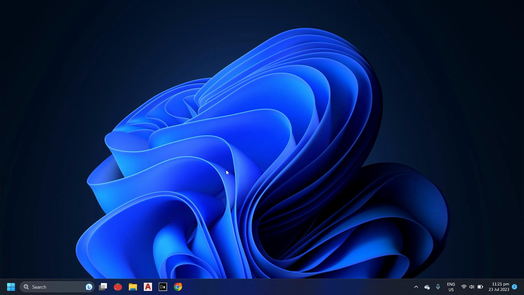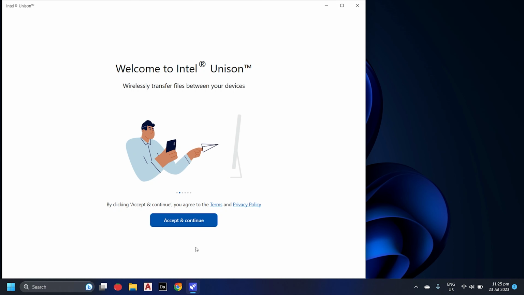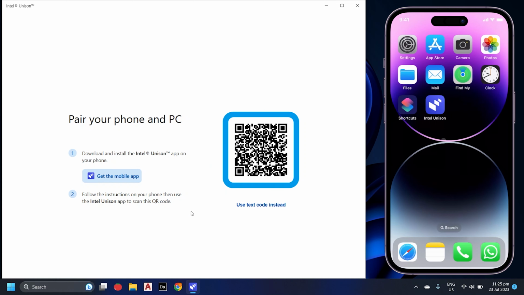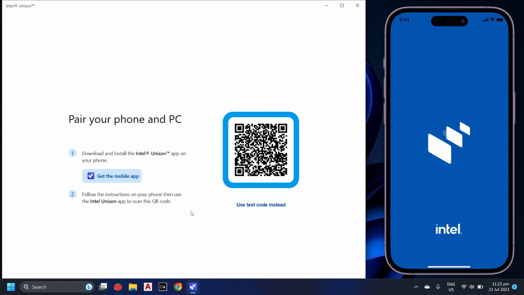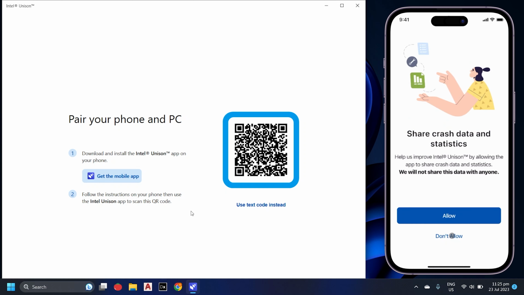After installation, make sure Bluetooth is enabled on both your iPhone and computer to establish a connection successfully. To begin the pairing process, launch Intel Unison on your computer. Click the Accept and Continue button to proceed until the dashboard displays the pairing screen. Open the app on your iPhone too and allow access to your contacts, photos, local network, and Bluetooth when prompted.